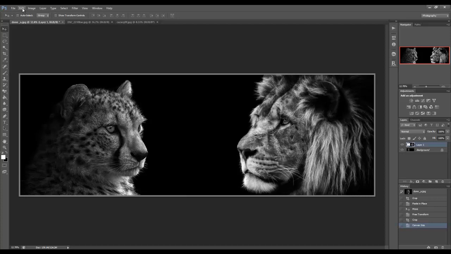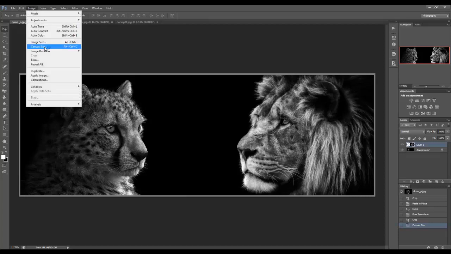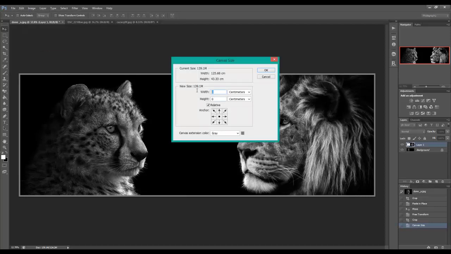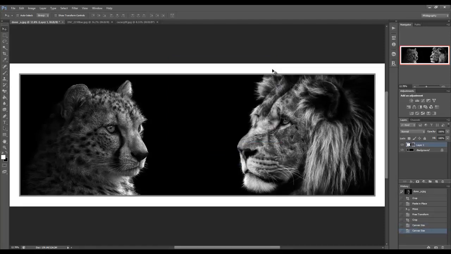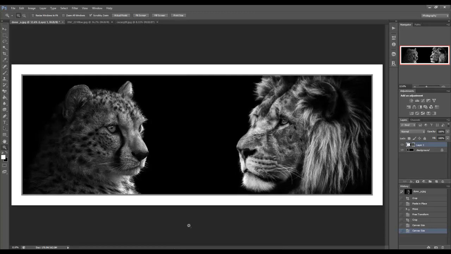Go to image again, canvas size. This time I'm going to go to, let's say, 7, 7, but this time I'm going to change it to white. Click OK. Let's have a look at that full screen. There you go. And that's all there is to it. Really quick, really easy, and really fun.